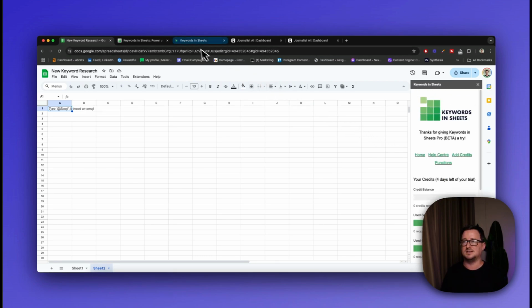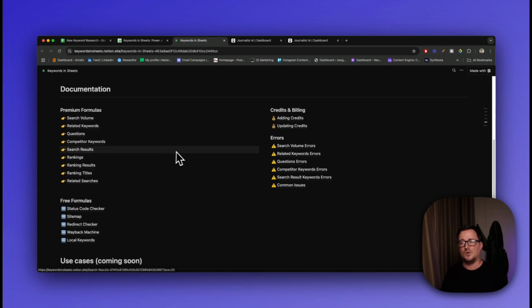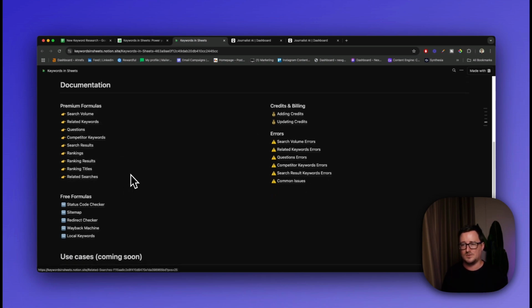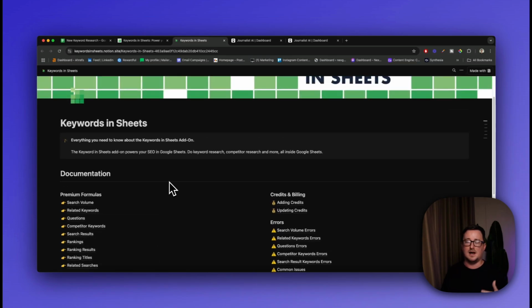And if you click on the help center, it takes you to this Notion document. So it'll have all the different functions that you can use to generate keywords, okay? So you can go here, generate search volumes, competitor keywords, take a look at rankings, etc. And it's even got some free formulas here, okay? It's a really unique and novel tool and easy to use as long as you follow the docs, all right?